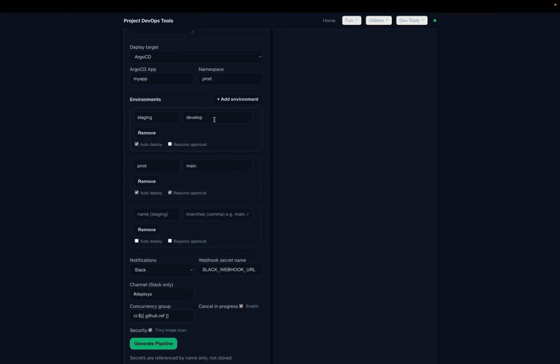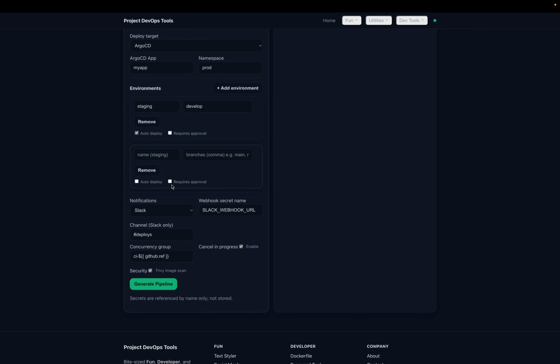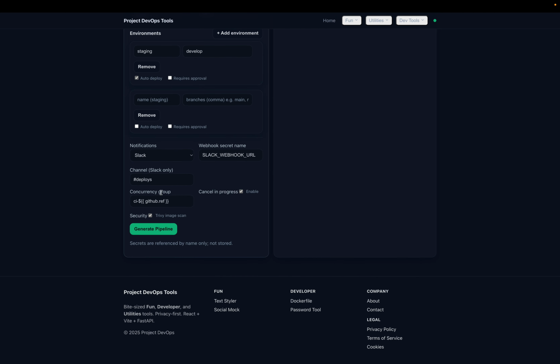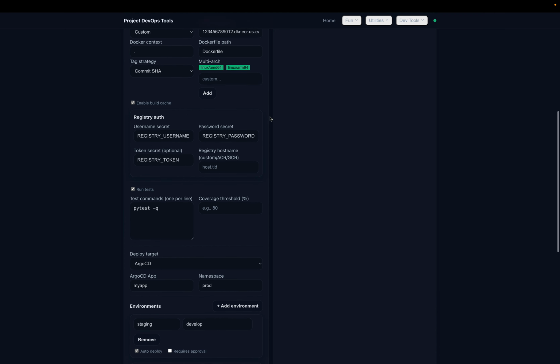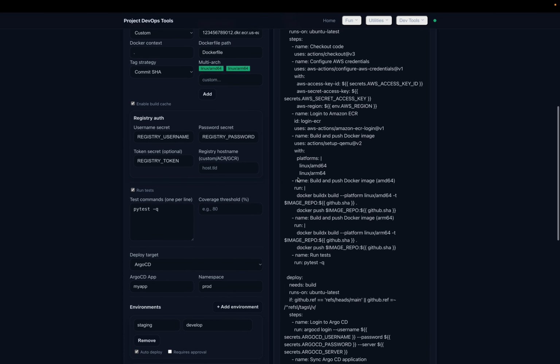So staging is develop, prod is main, and here it is staging. If the environment is staging, then the branch is develop, and you can set requires approval if you want. I have added custom fields here so that you can select them, and you can also set up a notification system with this, and a webhook URL. And then we can go ahead and generate a CI/CD pipeline over GitHub Actions. So it will generate a GitHub Actions CI/CD pipeline.